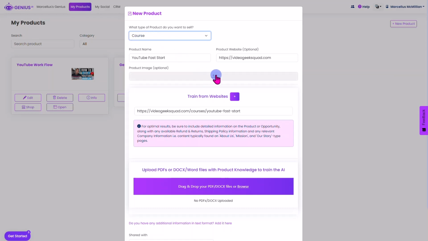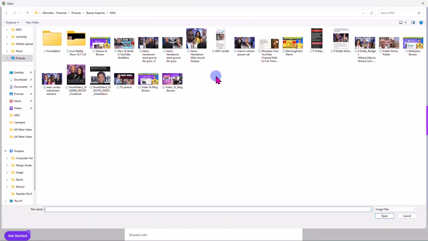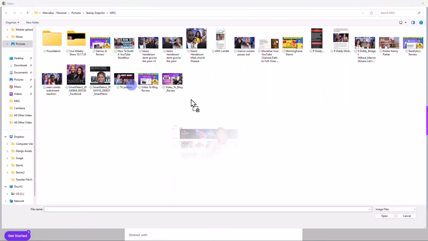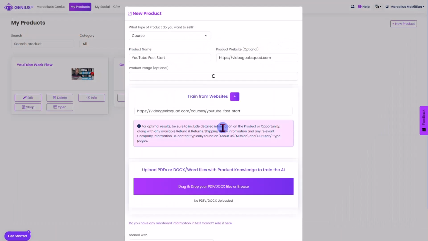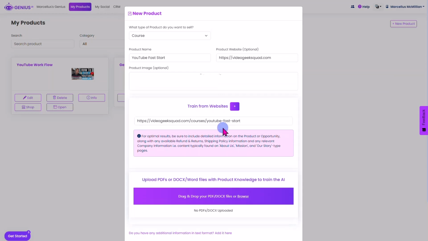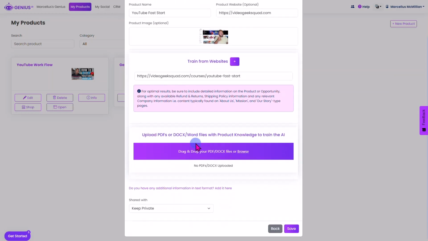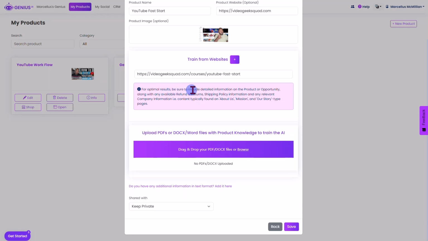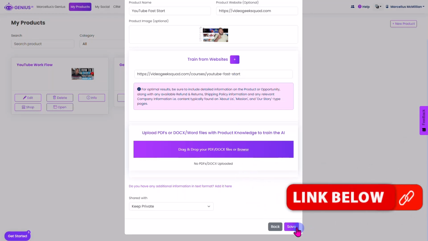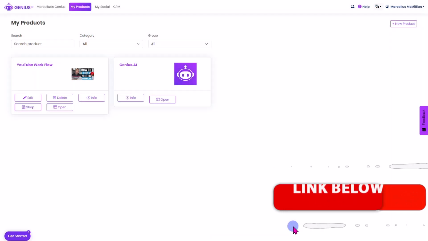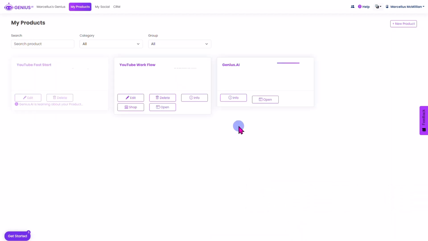Okay. So then it's going to ask you for a photograph of the particular product. And so I'm going to drag and drop the picture that I want to use. It's going to take this picture, upload it, and put the product picture on there. Now, here's the deal. It says for optimal results, be sure to include detailed information on the product opportunity, along with refund, return, shipping policy, all of that stuff. All of that stuff is actually located on the website. So we're just going to save this particular product. You click on save, and now it's going to add this particular product.